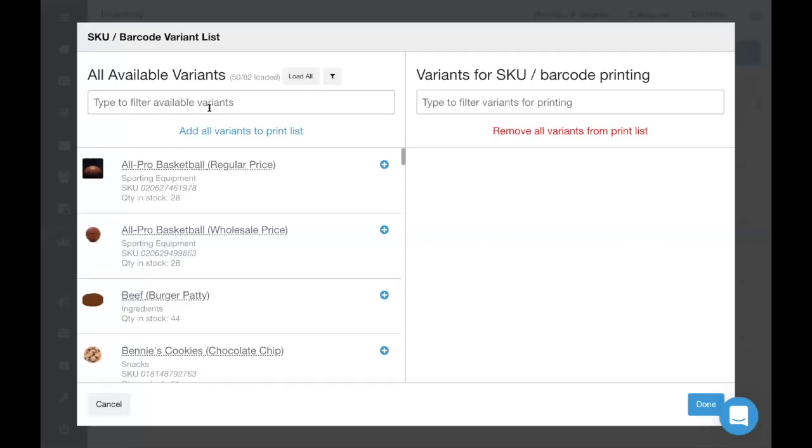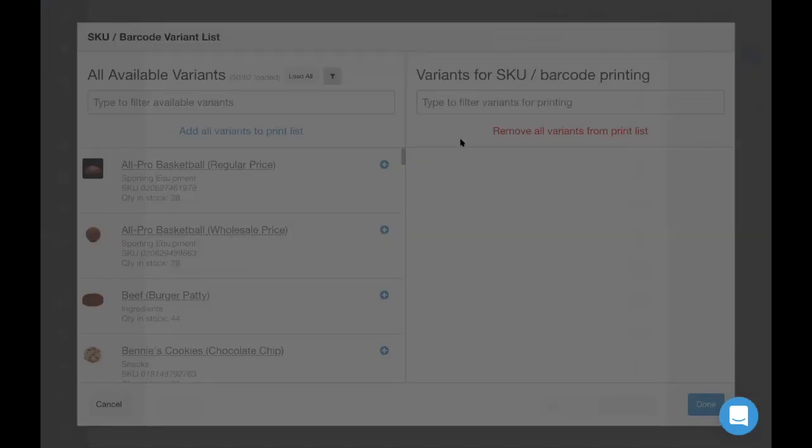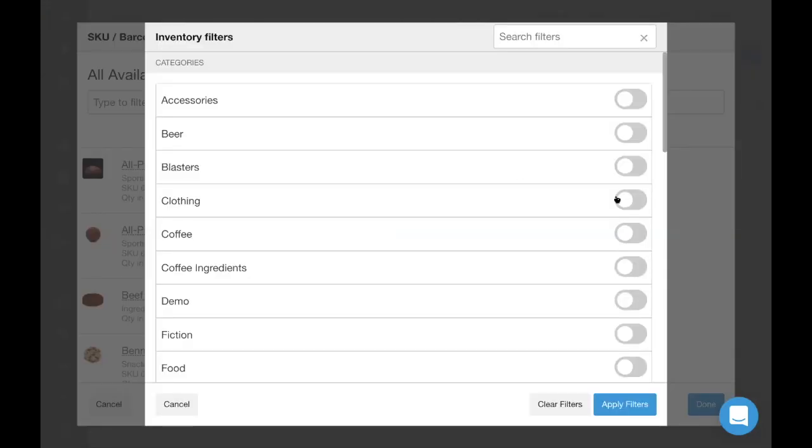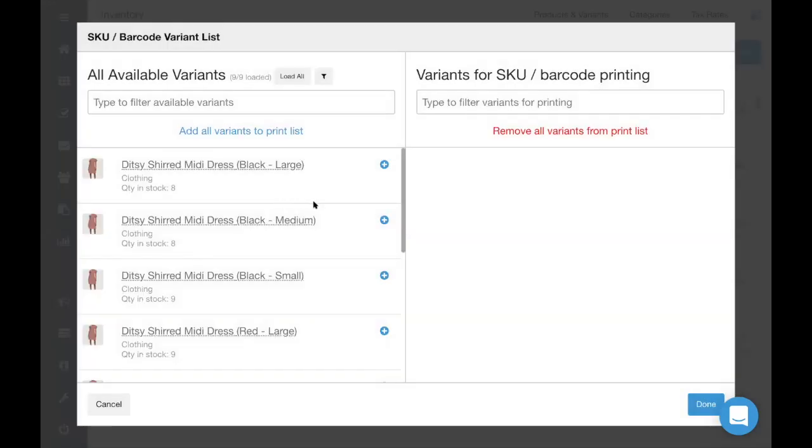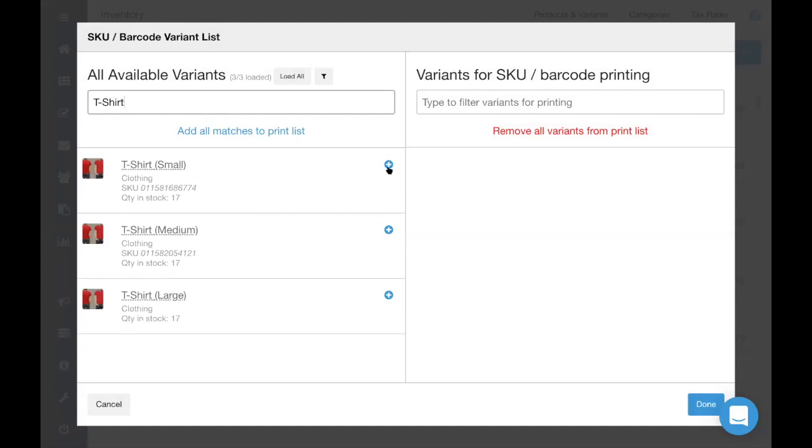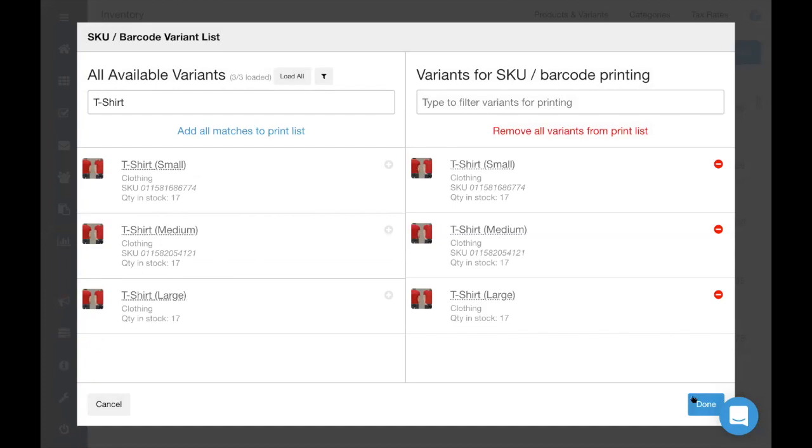So I can also filter on this list. Basically, I'm selecting products that I want to add to the print list here. Let's go ahead and apply a filter. Let's say only things that are in the clothing category should show up here. There we go. So I can go ahead and say plus if I want to add, minus if I want to subtract. I can also search by keyword here. So only my t-shirt. Let's search for that. So plus or minus, or I can just say, hey, add all matches to the print list, and all of them will be added there.